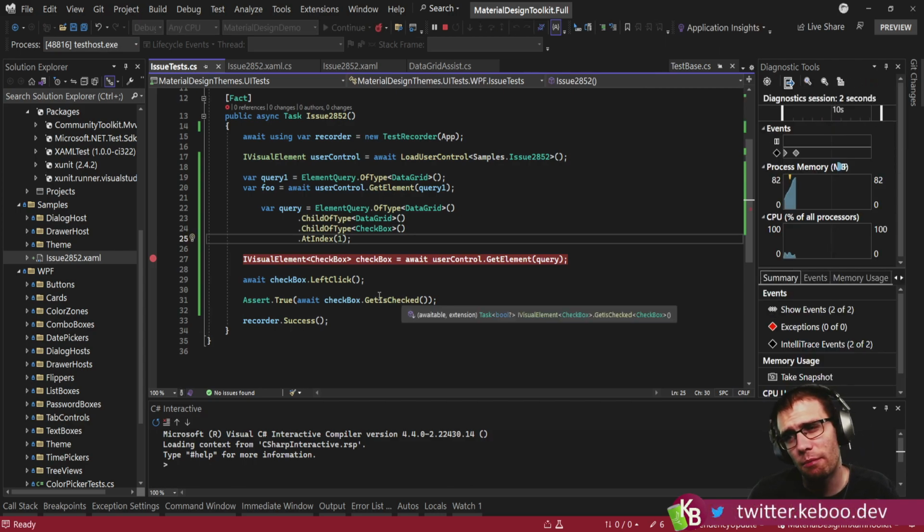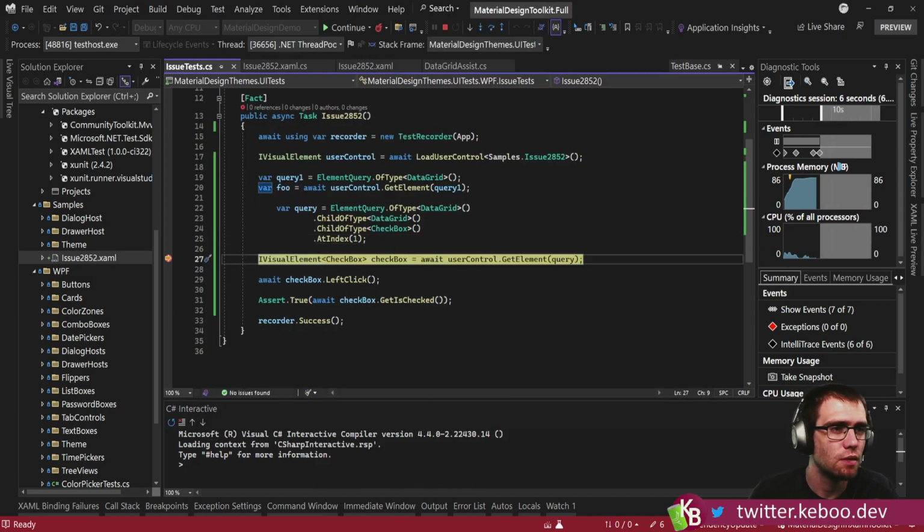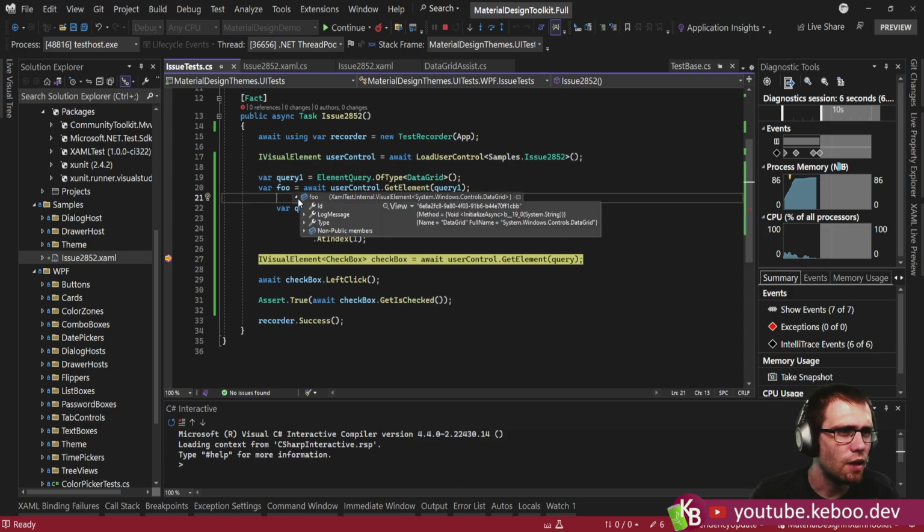Oh, I guess I did give them names too. I could hunt them by name. Not a bad idea. Okay. Who got the data grid element? Okay.